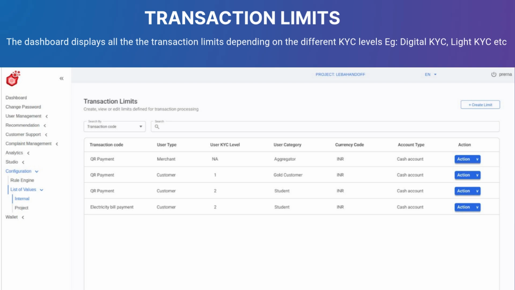This screen displays a consolidated dashboard of all transaction limits configured in the system, tailored to different user profiles and KYC levels. These limits define how much and how often a user can transact, ensuring compliance with regulatory guidelines, especially those related to KYC norms. Let's break down the key columns you see here. Transaction code. This specifies the type of transaction, such as QR payment or bill payment.